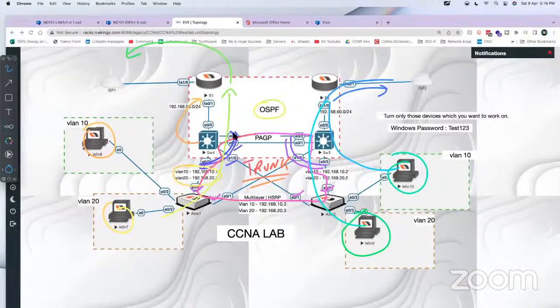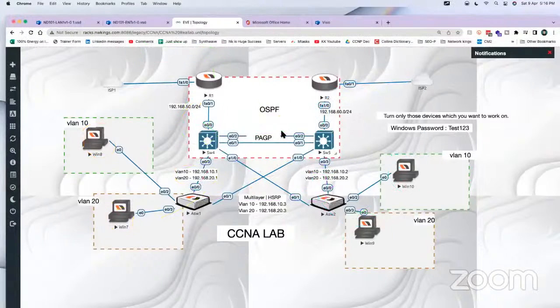So why are we doing routing? Because this switch wants to share information with the router, because I want to access the internet. If you do not run any routing protocol here, what is the drawback? The system will not connect to the internet. We cannot run OSPF.